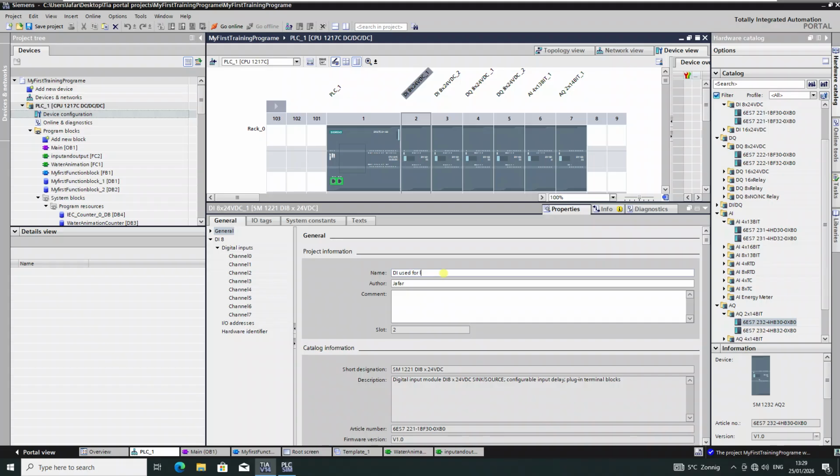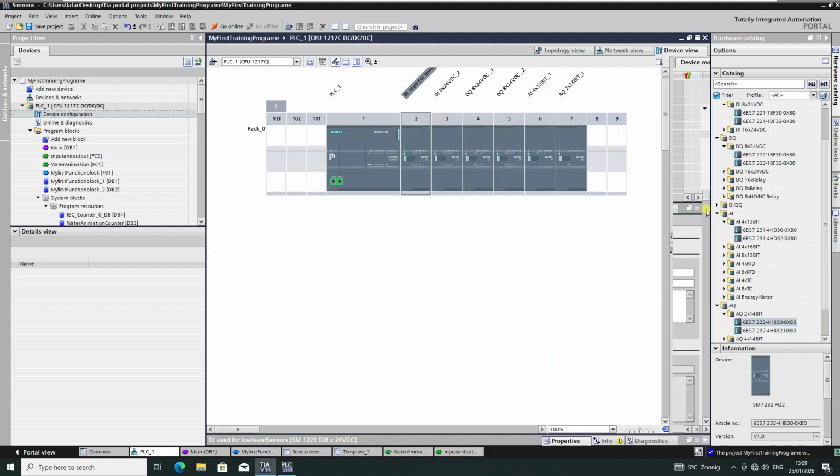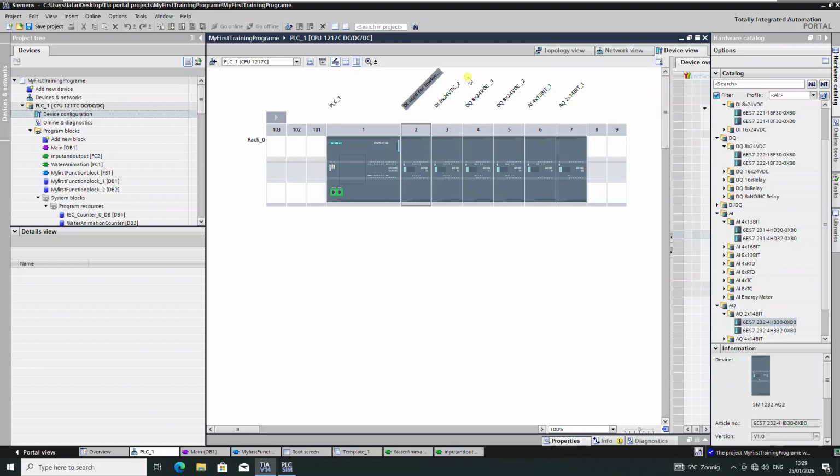Digital inputs used for low level sensors, right? So when there is something wrong with the low levels, I have like 8 low level sensors. When there is something wrong with these low levels, when I come to device configuration here, I will see directly that my low levels are coming from this input card, right?